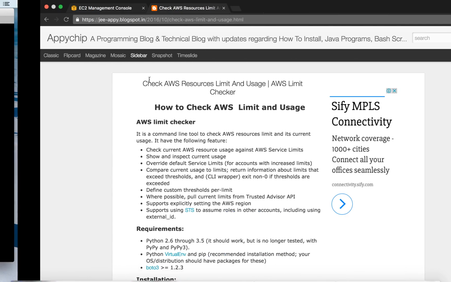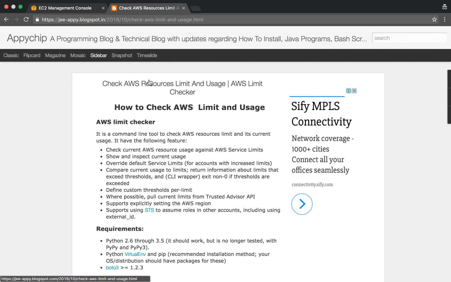Everyone, I'm Ajit Khan, and in this tutorial we are going to see how to check AWS resource limits and their current usage. For this we will be using a command line tool, AWS limit checker. Let's see what it is and how it works. I have written a small blog post regarding the same. Here you can see how to install it, configure it, and try checking your current limits and usage and similar stuff.